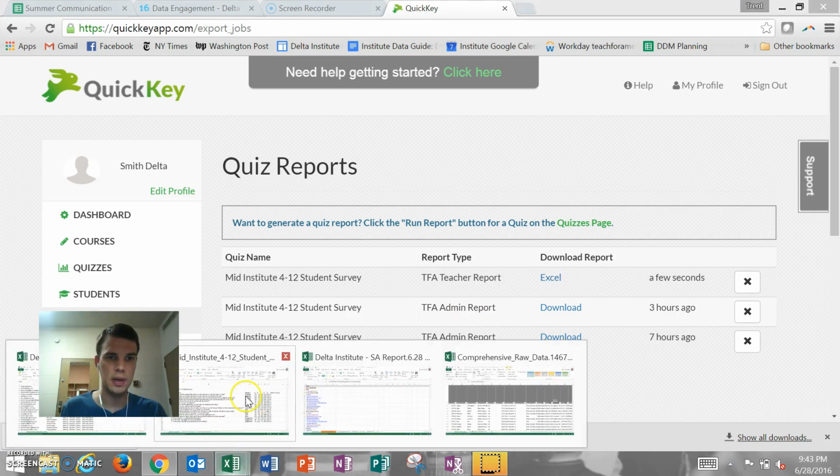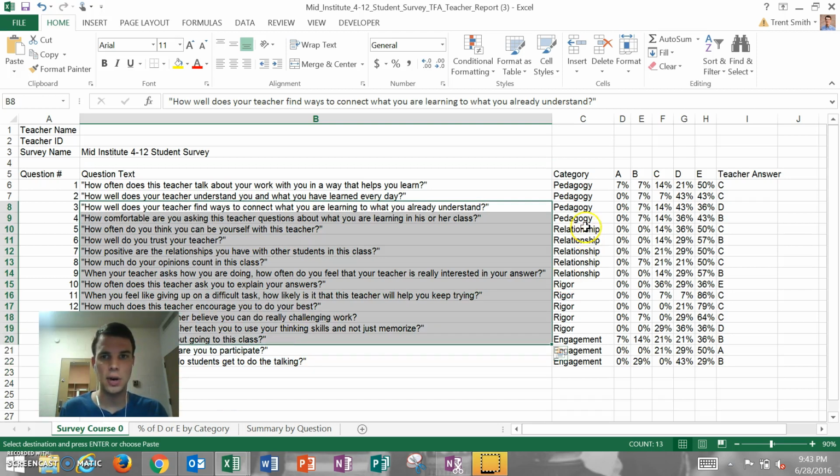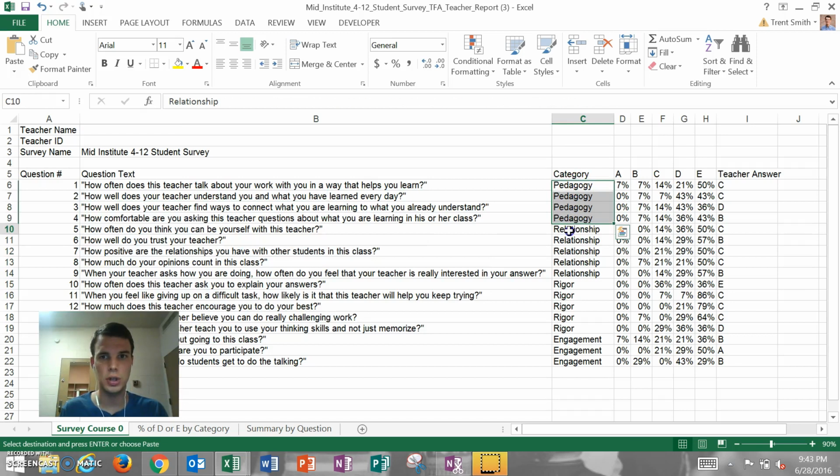All right, so once you've opened your downloaded student report, it's going to look very similar to this. So you're going to see the questions that your students were surveyed on, and then Quick Key categorizes each question, whether it relates to pedagogy in your instruction, student relationships, academic rigor in the classroom, or student engagement in your classroom. And so you can see then it is helpful to have the paper survey that students took next to you, and you can see how students rated each of these questions. Remember, A and B are areas of growth in our classroom, C is neutral, and then D and E is the areas where we want our students to be at the end of the week. And then if you completed the self-assessment, you're going to see your self-assessment scores down the side here in column I so you can compare.